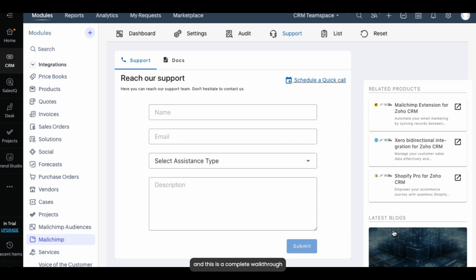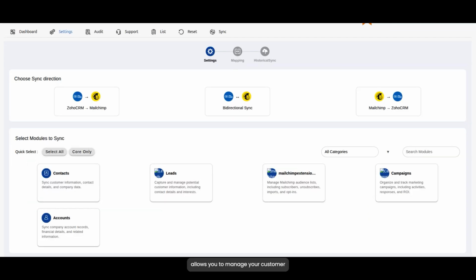And this is a complete walkthrough of the Mailchimp integration for Zoho CRM. With easy configuration, real-time syncing, and detailed logs, this integration allows you to manage your customer and financial data effortlessly. We hope this video helps you get the most out of this powerful tool.